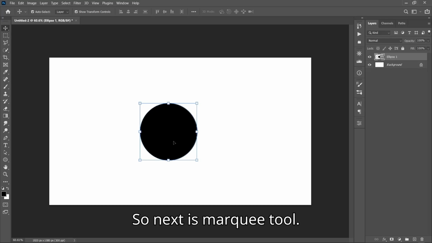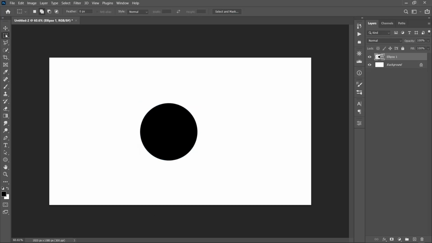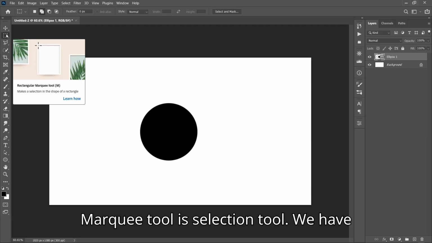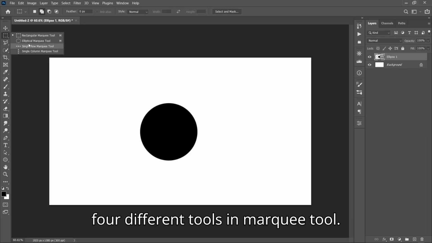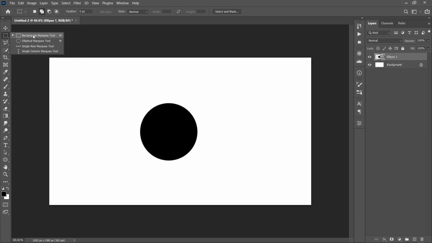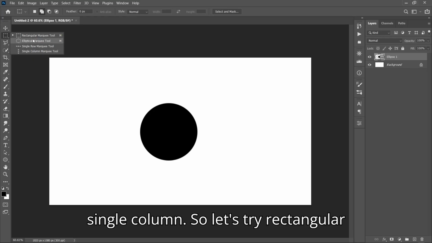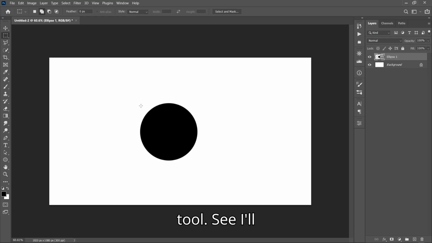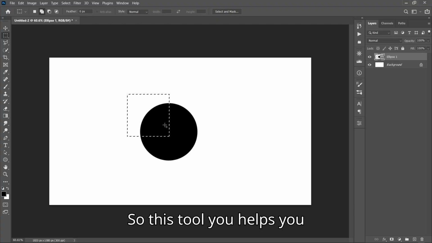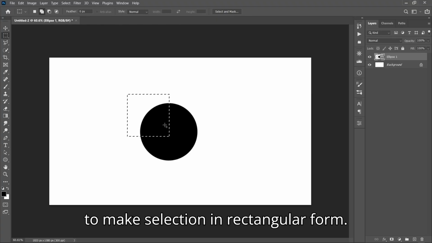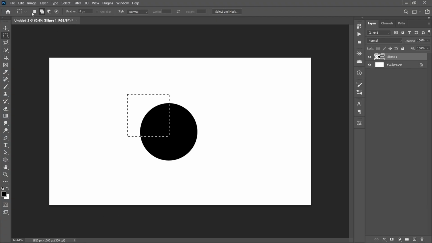So next is marquee tool. Marquee tool is a selection tool. We have four different tools in marquee tool. First is rectangular marquee tool, then elliptical marquee tool, and single row, single column. So let's try rectangular marquee tool. See, I'll draw a rectangular selection. So this tool helps you to make selection in rectangular form.